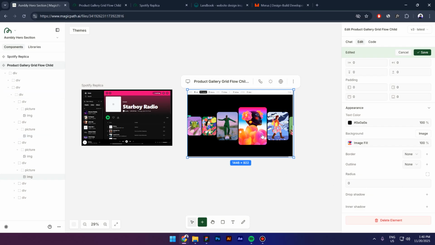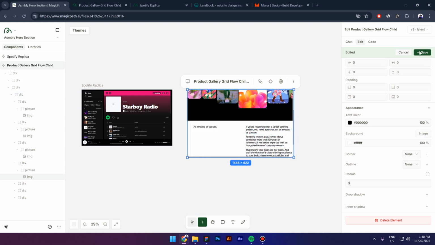And by the way, you can find this project, both of these things you can find in the description below where you can use it. So yeah, I'm gonna click on save now. And also you have to change the text, of course.